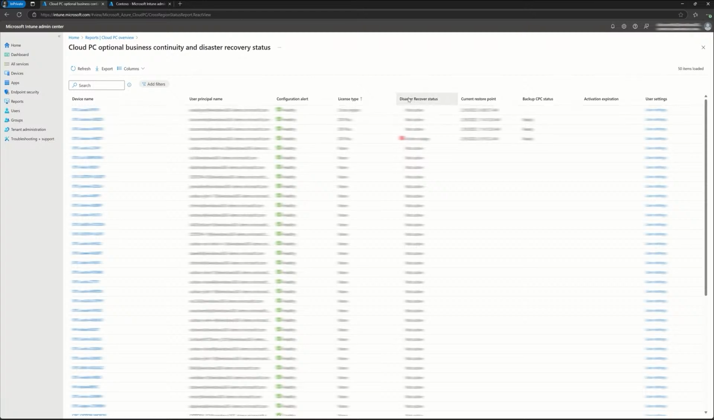You're also able to see if disaster recovery has been activated for any of the devices. In this case, we can see that this device does have disaster recovery currently activated. You're also able to see the current restore point, which represents the effective RPO for this configuration, and the backup CPC status. In other words, is the device ready in terms of Disaster Recovery Plus, since those devices are fully allocated? In the case of cross-region, the backup CPC status will not be set until there is an outage and an attempt is made to recover.